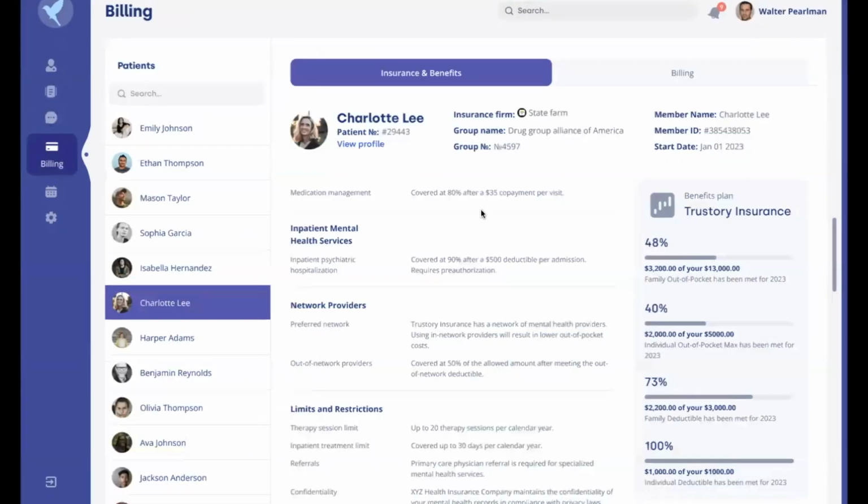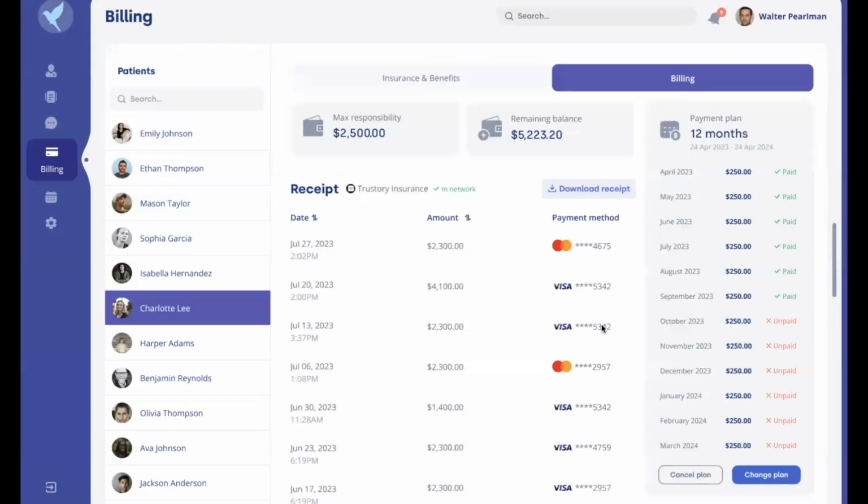So this is billing. You can see all of the information about a patient's insurance, how close are they to their out-of-pocket max. We can see billing here, so you can talk to a patient about their most recent bill.